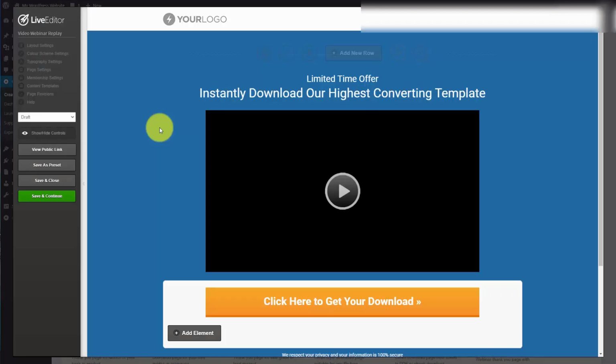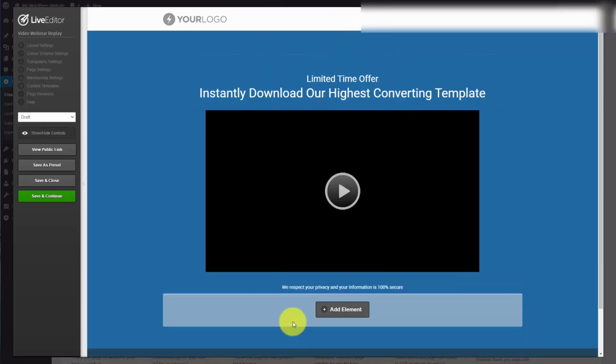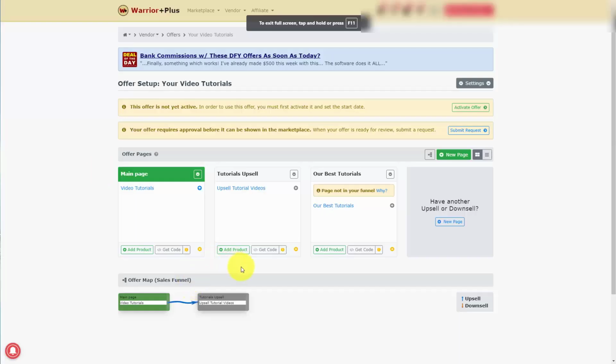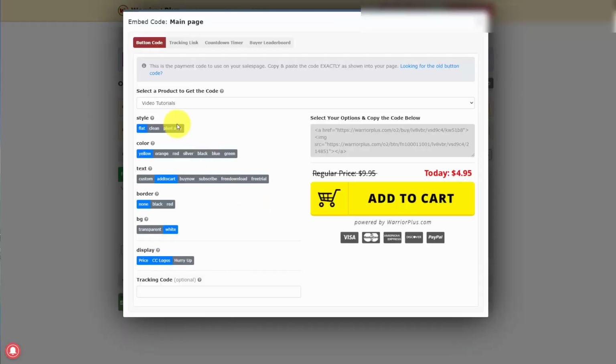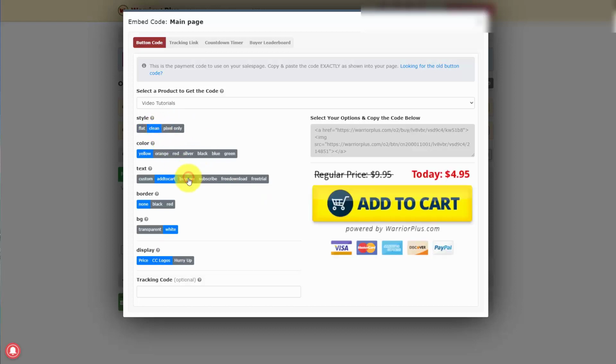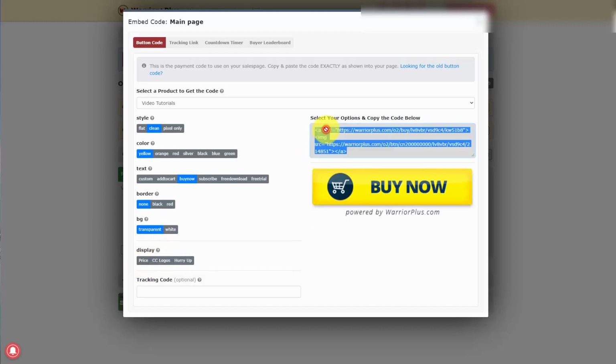What we want with this page is for the individual to watch the webinar replay and then have the option of making the purchase once they have watched the webinar. So we're going to rid ourselves of this button, and then we're going to get the button code for our sales page. We're going to come back to our offer, grab the button code, and customize it so that the individual can make a purchase. And we're going to grab the code and copy it.